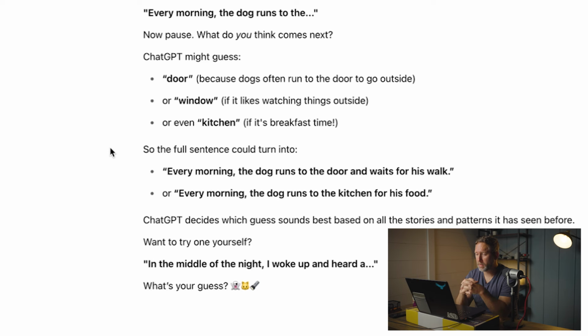It says ChatGPT decides which guess sounds best based on all the stories and patterns it has seen before. So again, it uses pattern recognition to try to guess what's next. Hopefully that makes sense.